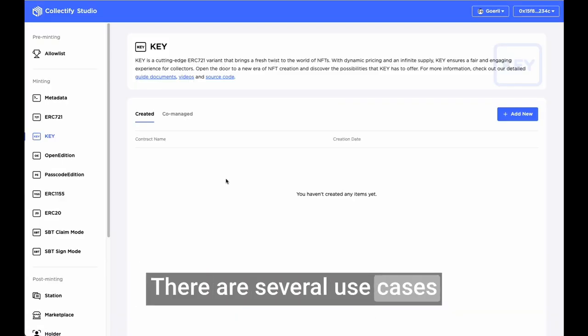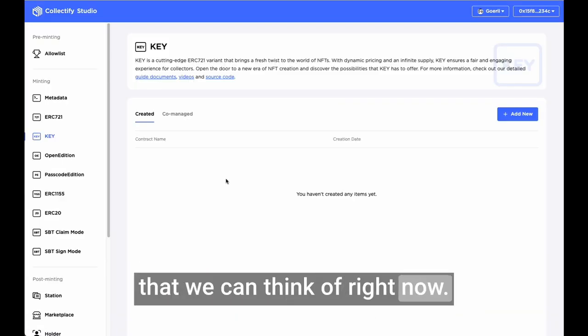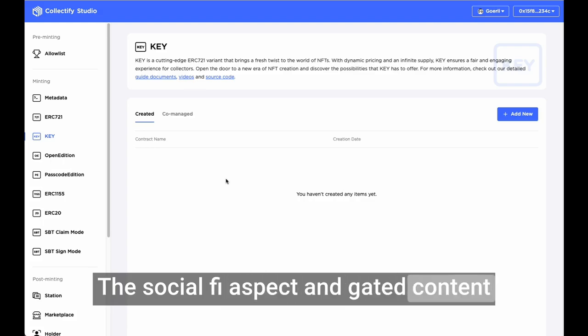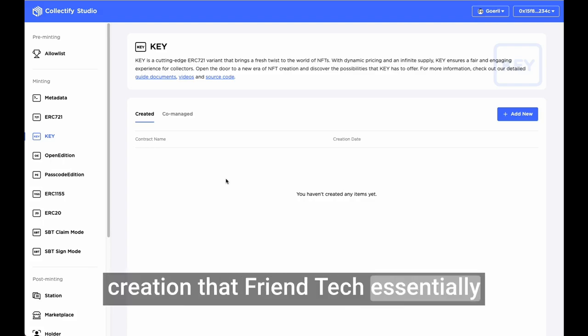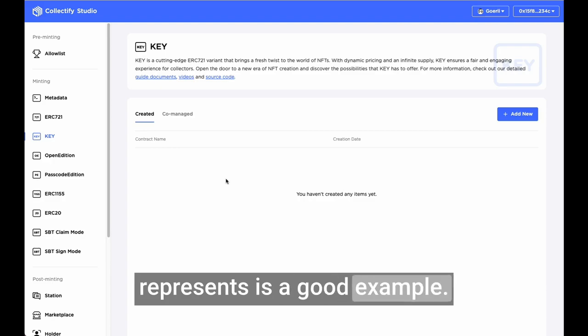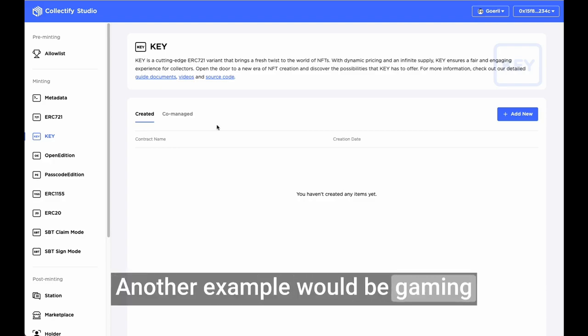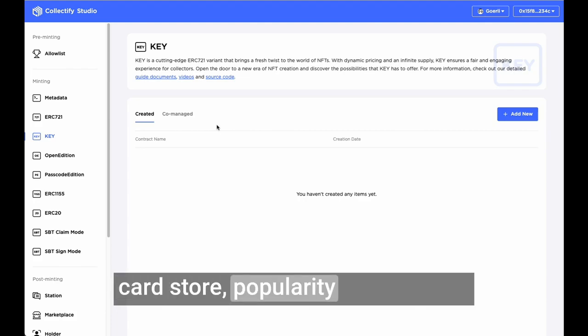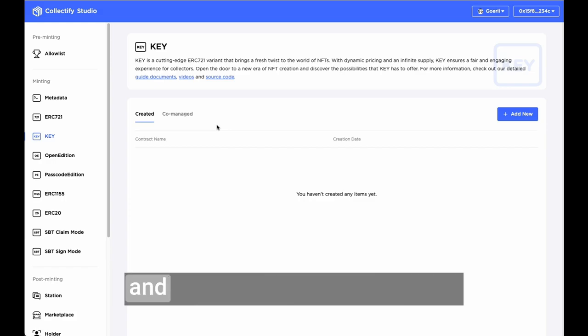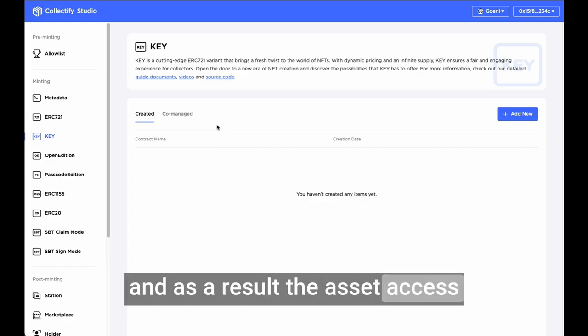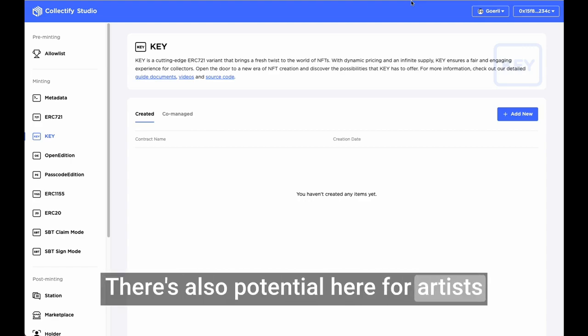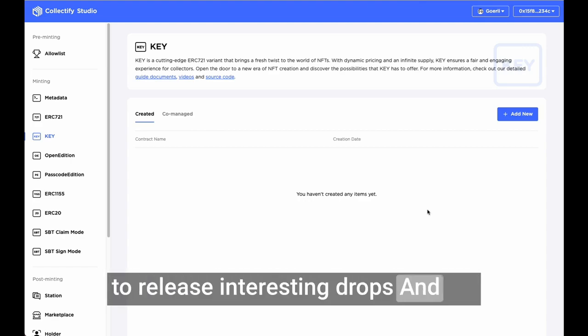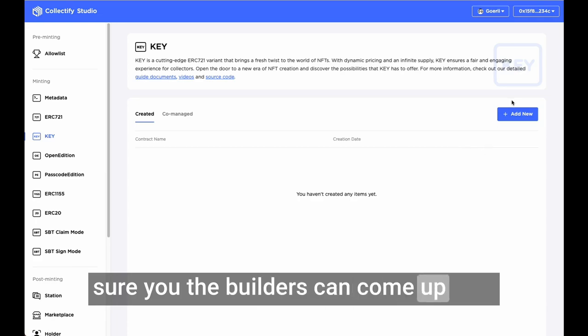There are several use cases that we can think of right now. The socialify aspect and the gated content creation that Friendtech essentially represents is a good example. Another example would be gaming assets, which very much like a trading card store, the popularity will increase and decrease depending on utility. And as a result, the asset access will fluctuate in real time as well. There's also potential here for artists to release interesting drops. And I'm sure you, the builders, can come up with even more things too.